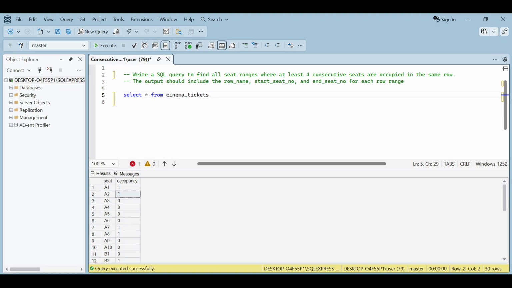So today we are going to solve a question which was asked in Meesho. Before looking into the question, let's see what data we were given. So we were given a table called cinema tickets. If I run this query, select star from cinema tickets, this is the output that we get.